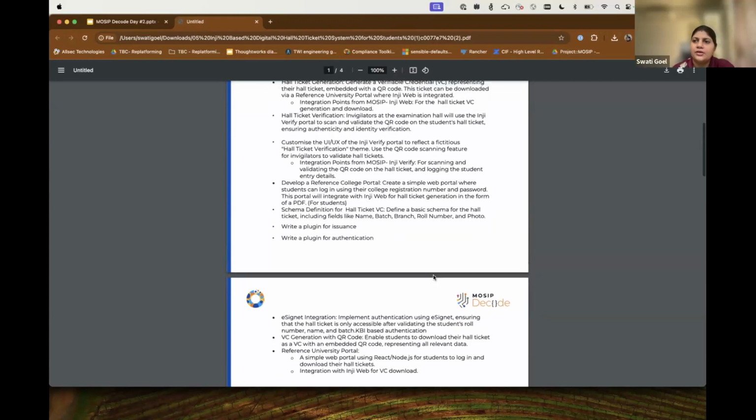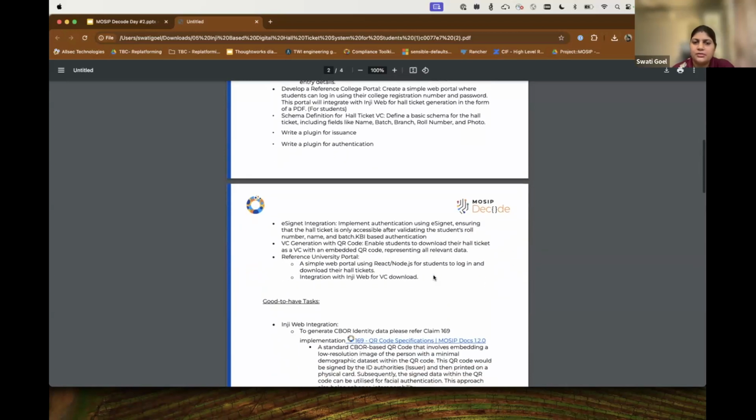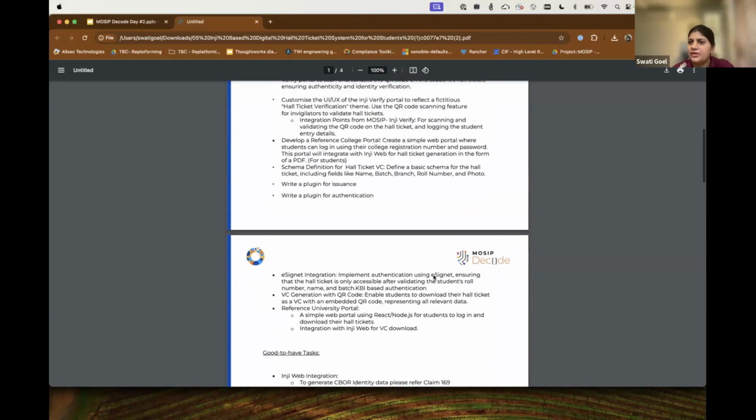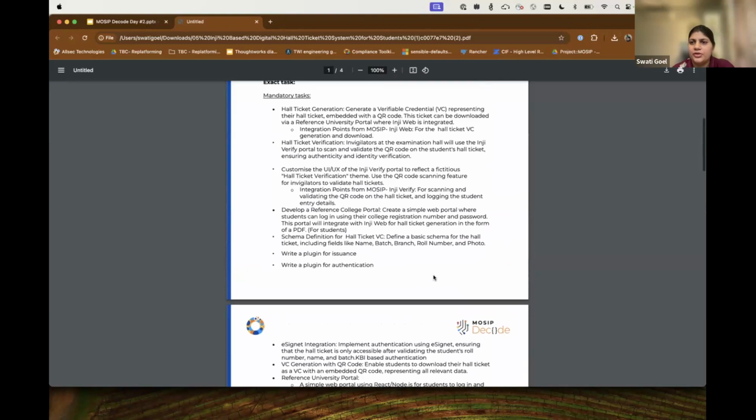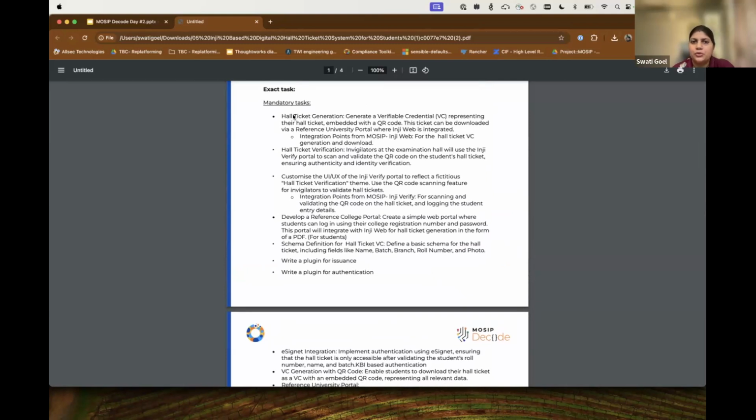Thank you, Sachi. Yeah, so let's jump into the technical details about how to implement this and what information we need from the MOSIP or Inji. So as Sachi mentioned, step by step, the whole hall ticket generation portal which we have to create is completely new. There is no knowledge required from Inji. We have to develop a new web portal to support this generation of VCs. So that is up to the participant.